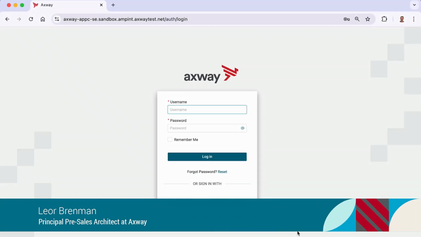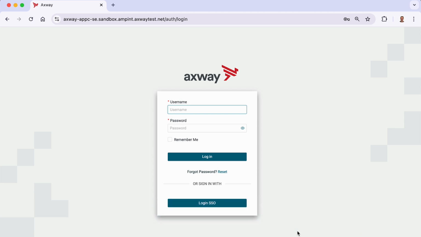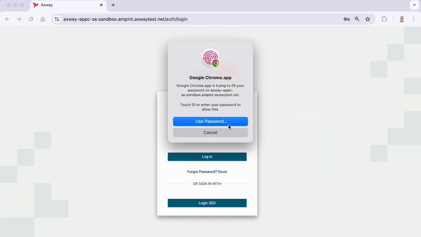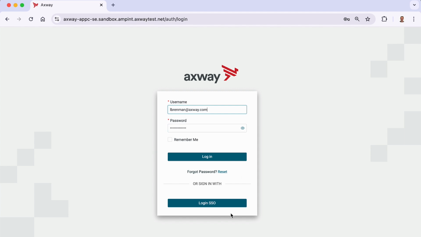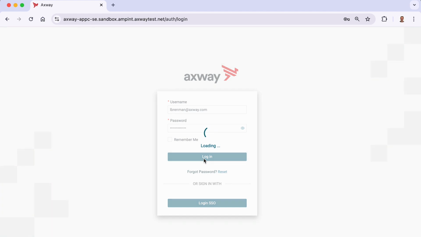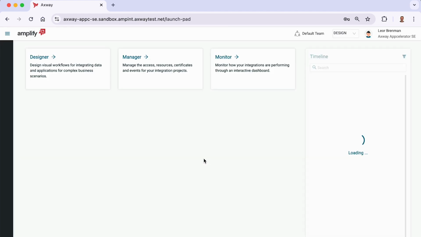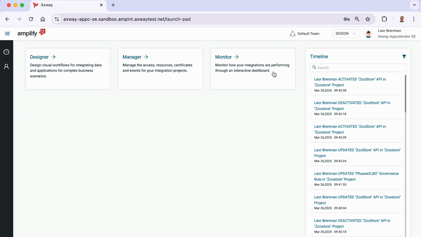Hi, this video is an introduction to Amplify Fusion, Axway's enterprise integration platform as a service. So here I'm at the login URL for a tenant, and I'll enter my credentials. Notice I could also connect to an IDP and have SSO support, but currently I'm going to log in with my username and password. And here I'm brought into the main screen.